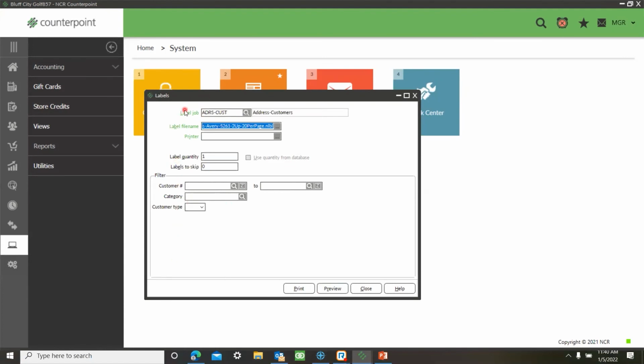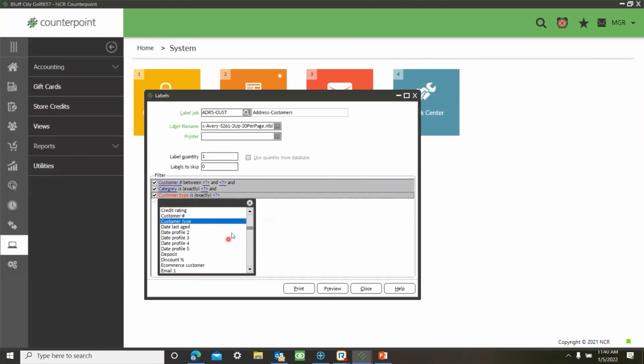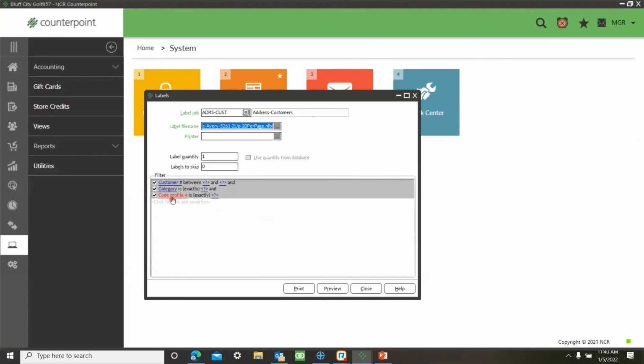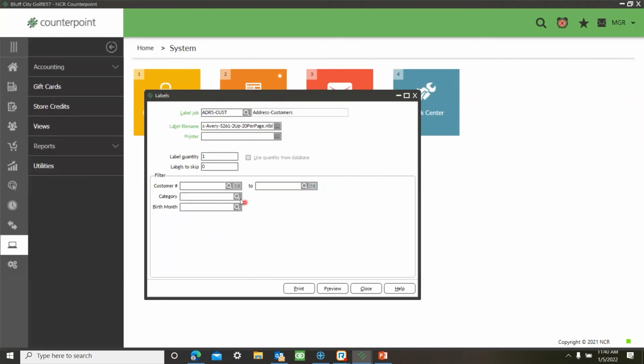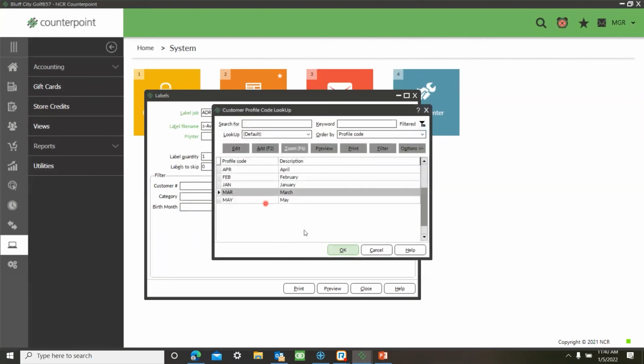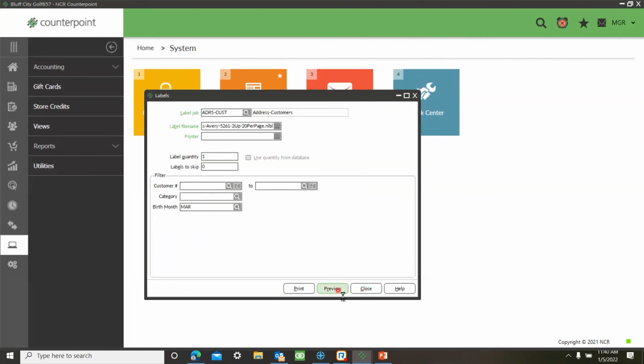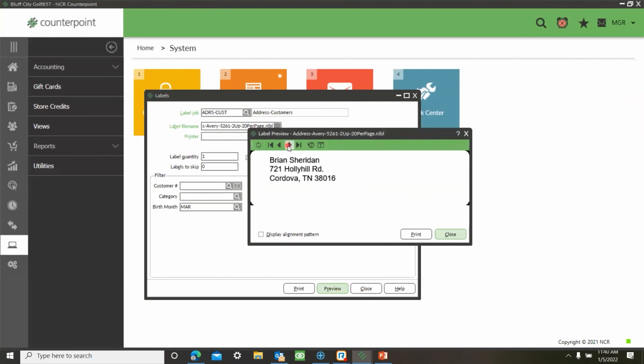This is just address labels for any grouping of customers or any category of customers, or maybe I just want to print out labels for my March birthday customers. So again, this is a filter. I can customize it. I'm going to print up these labels for all my March birthday customers, and then I'm going to put a nice little card in the mail to them. Oops, B as in birth. Okay, and I'm going to simplify. And so now I can just print a label for all my March birthdays. And there you go.